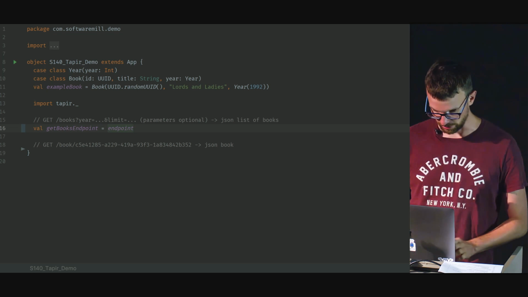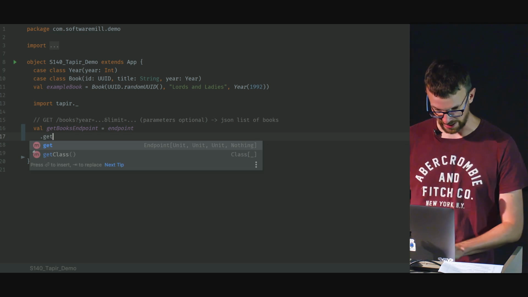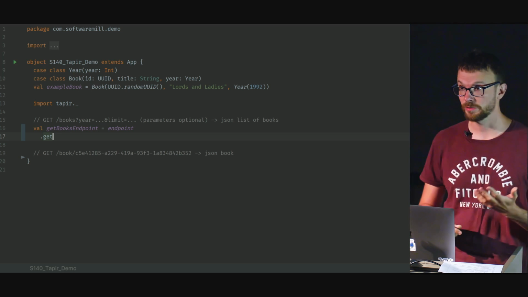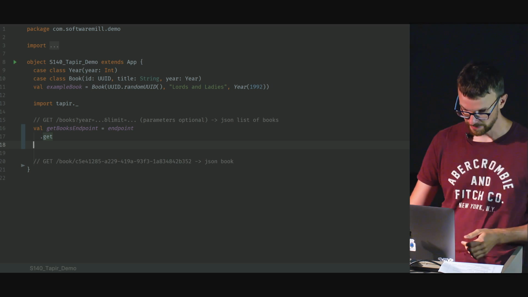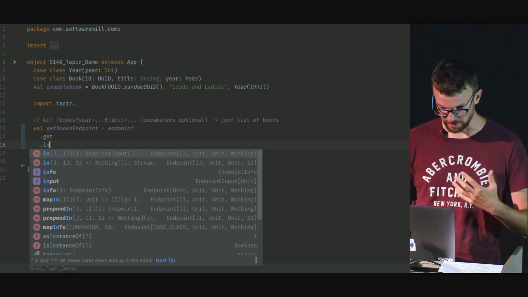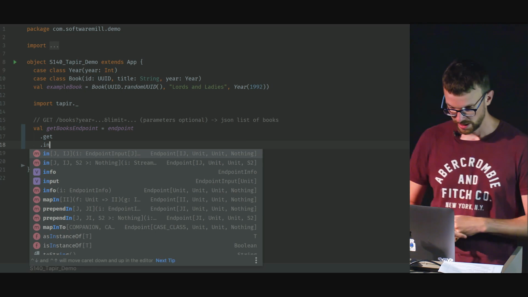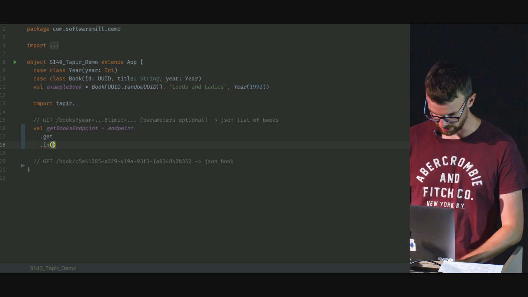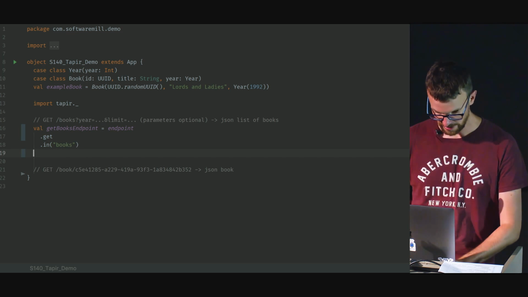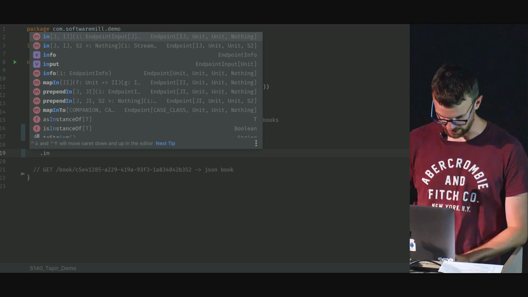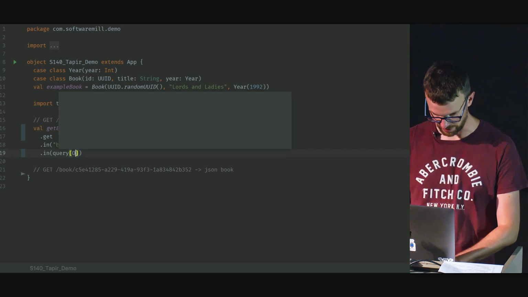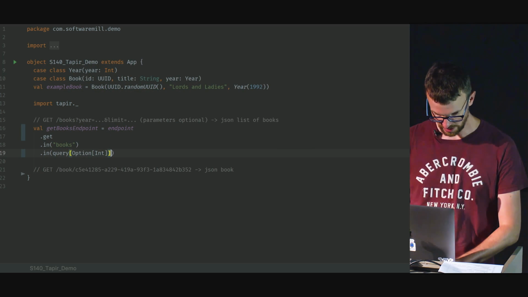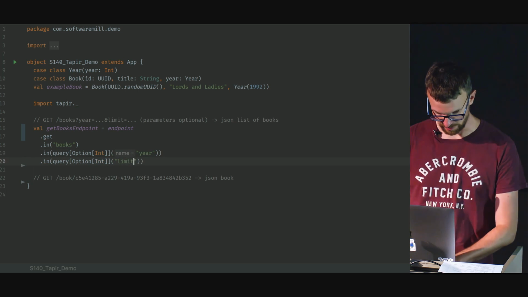So the first thing we do is we say that this endpoint is actually a get endpoint. So we specify the method, right? Then we specify some inputs. So what kind of information the endpoint should get from the request, right? It should correspond to the books path. So that's a constant input. Then we should get an optional query parameter, and that query parameter is called year. The other will be called limit.